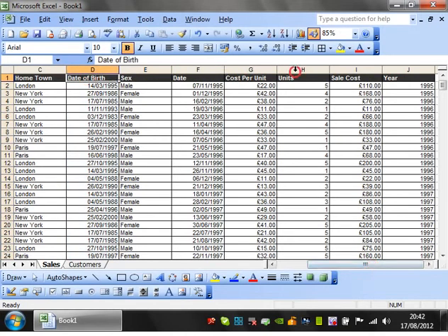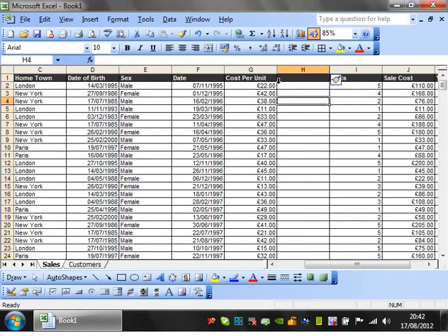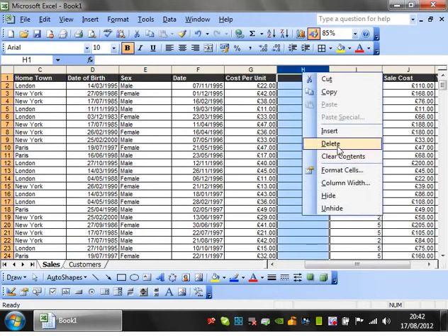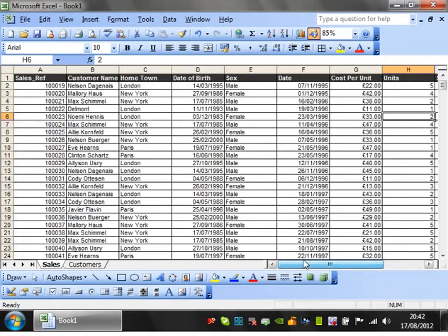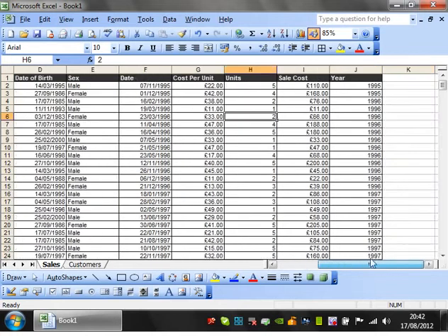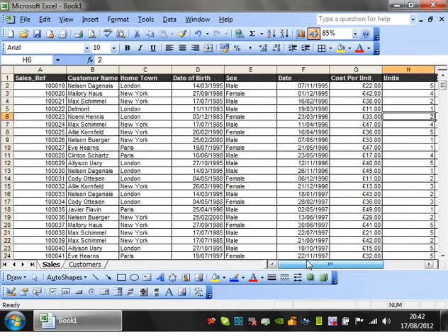So if say I inserted a column here, you can't do that. You need to get rid of that one. If you need any blank columns, then just name them blank 1, blank 2, but at least give them a name, else pivot tables won't work.